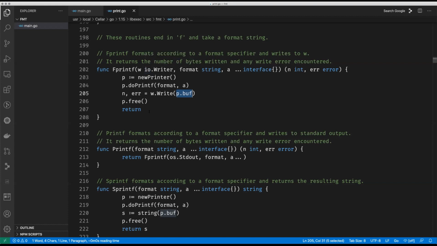So we're calling write on that, giving it this buffer, which we know must be a slice of byte because that's the semantics of write. We know what this n and error is about. What about p.free? Any ideas?